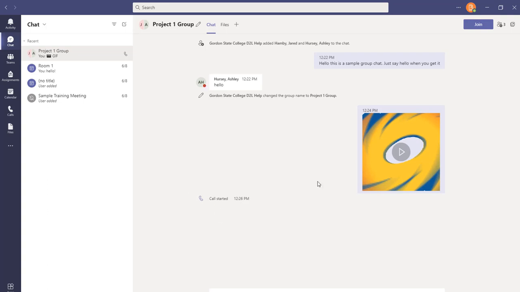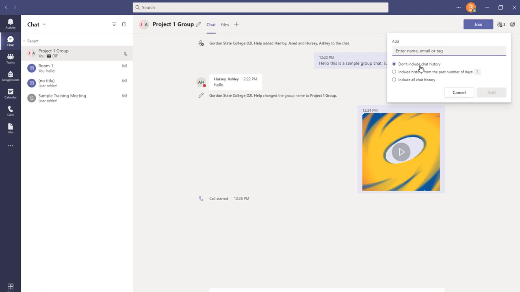In addition, I may need to add somebody else to this group after it's been created. I can come up here to the top and add people in, and I can just type in another name and add that person in. Now notice when I add them in, I can choose to not include the chat history. Maybe they're just coming in on the project and they don't need the background of what we've already talked about.